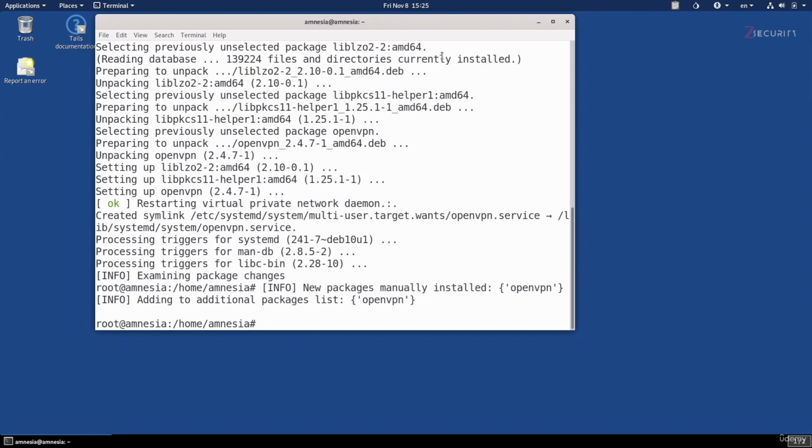So now that we have OpenVPN installed, we're actually ready to go and connect to our VPN. But before doing that, you need to go ahead and download the configuration files of your VPN. Now you need to get these from your VPN provider. Most VPN providers will give you that. The process of doing that is different. You might even need to communicate with them.